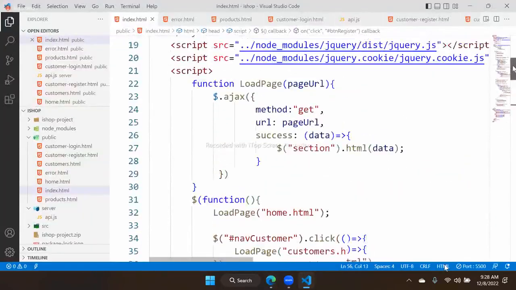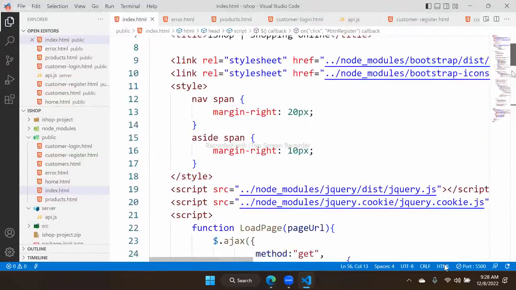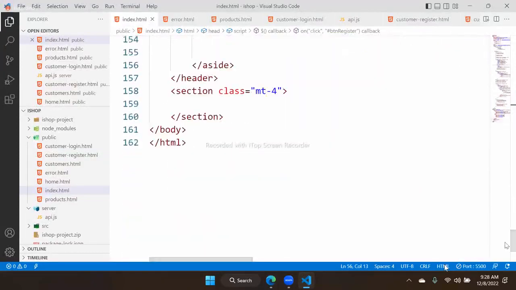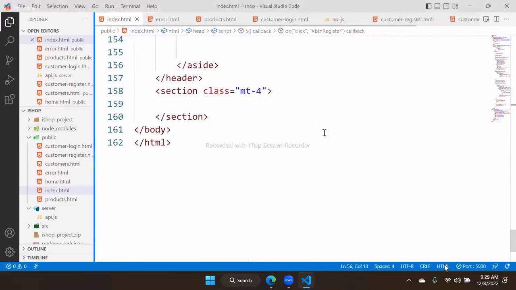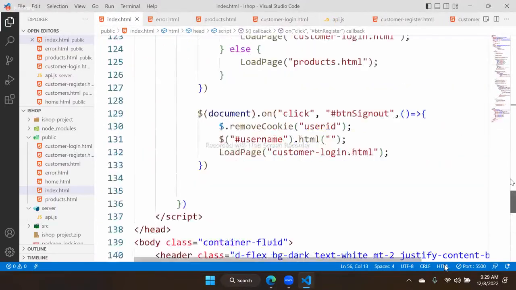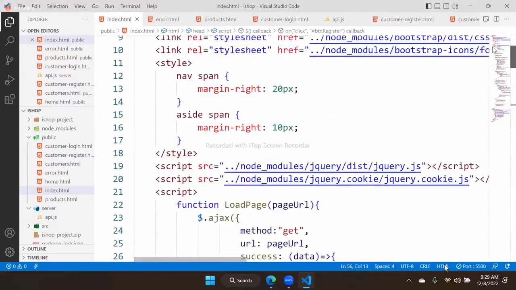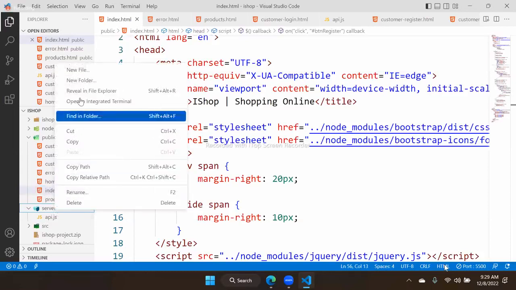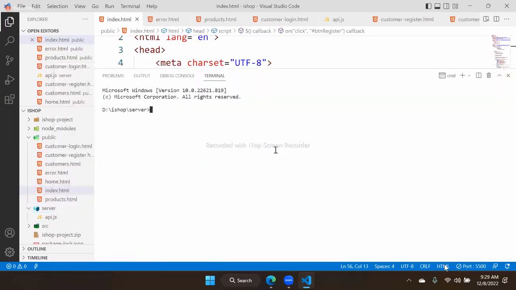So in this, we need to implement one more concept. What is the concept I told you? CRUD operations, right? So we need to do all the CRUD operations. In the CRUD operations, to achieve that functionality, let's run the API here. Node API.js.